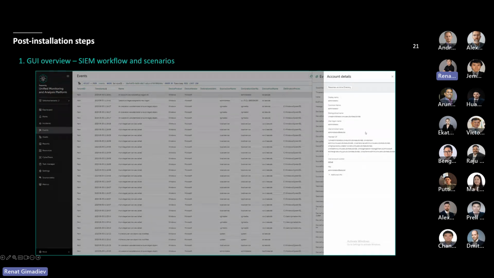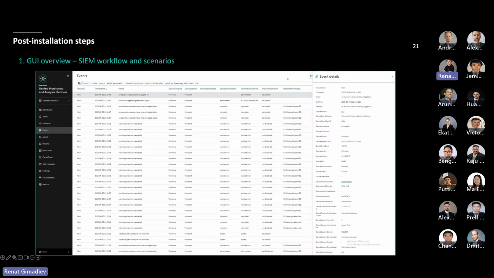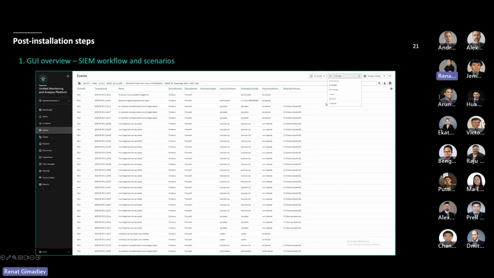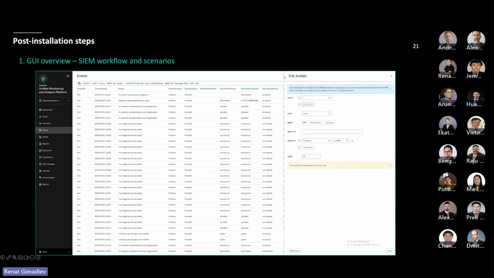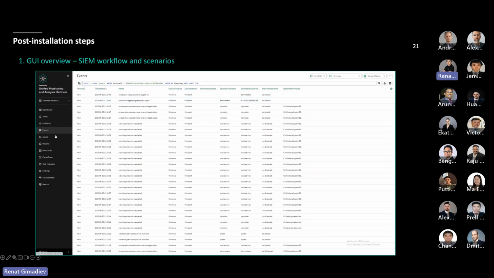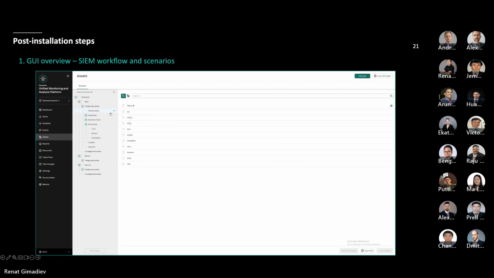So you can drill down and get more information about the asset or the user, the related user. You can change the time period, and this is how the SQL query builder looks like.